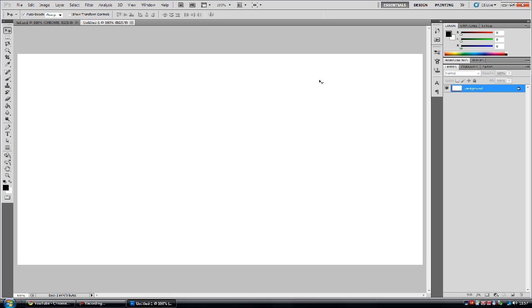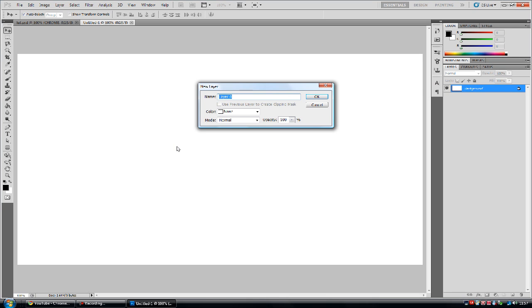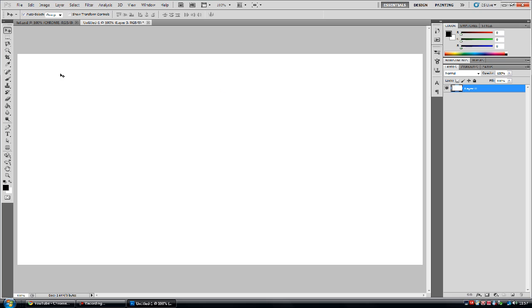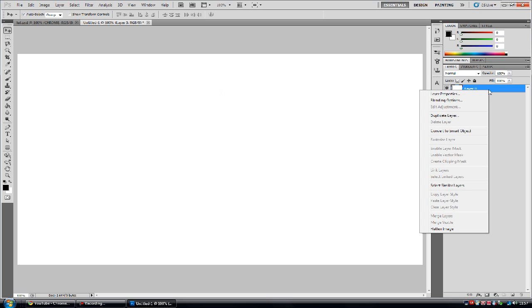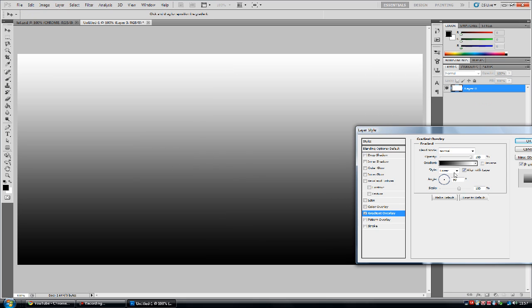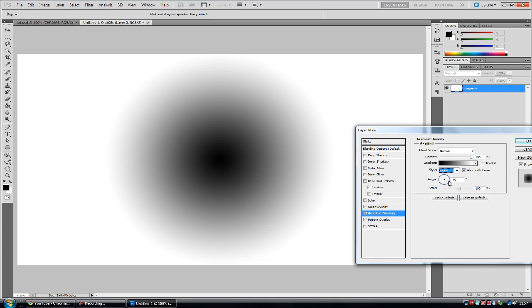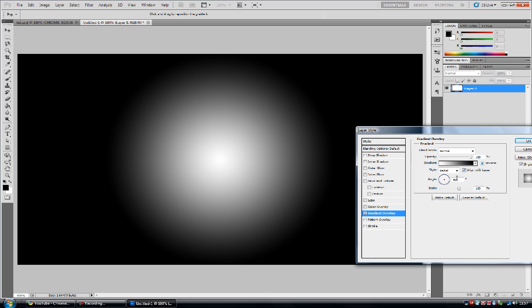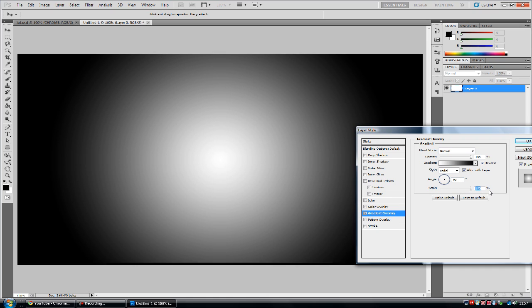So I'm going to click OK, and the first thing I'm going to do is set up what I like to call my scene, which is basically just this backdrop here, instead of it being plain white. So I'm going to right click on this layer, go to blending options, and go to gradient overlay. I'm going to change the style to radial, reverse, and increase the scale to its maximum, as you see here.